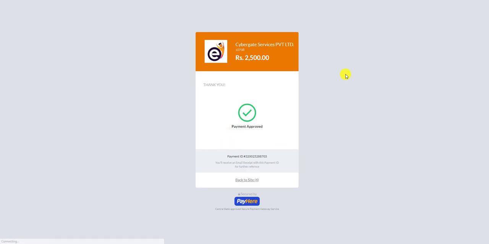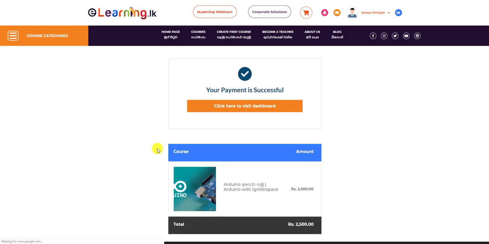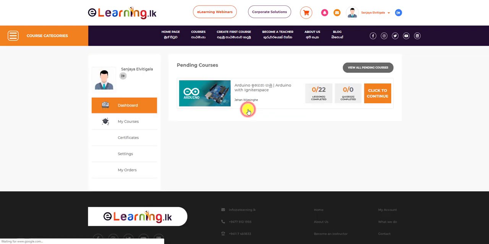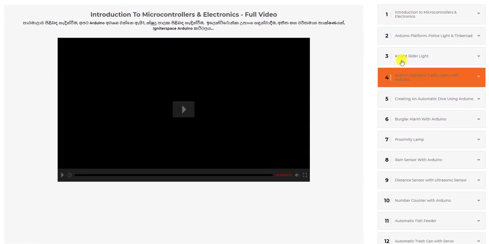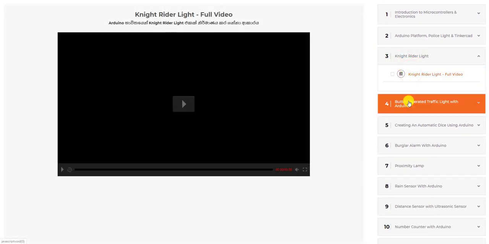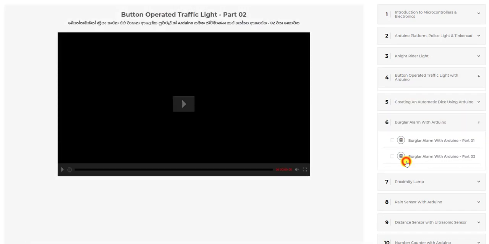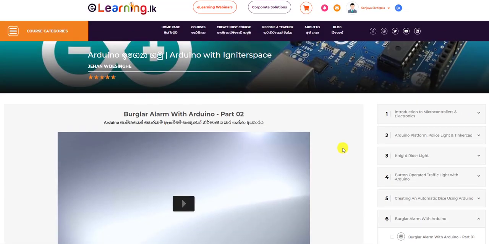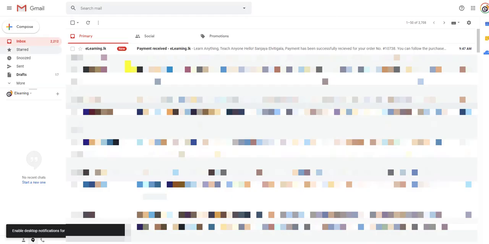If you don't receive that as an email or an SMS, please contact your bank. Now the payment is approved. Wait until you are redirected to the eLearning.lk website. Now your payment is successful. You must see this screen in order to make sure that you have enrolled in the course. Now click to continue. Now you can consume the course content leisurely. You will receive two other emails to make sure that your payment is confirmed.